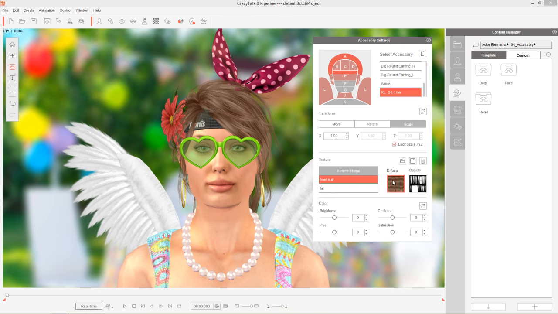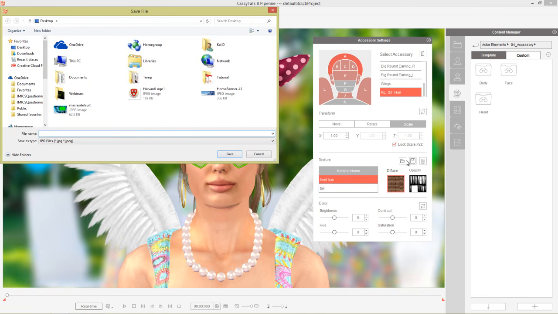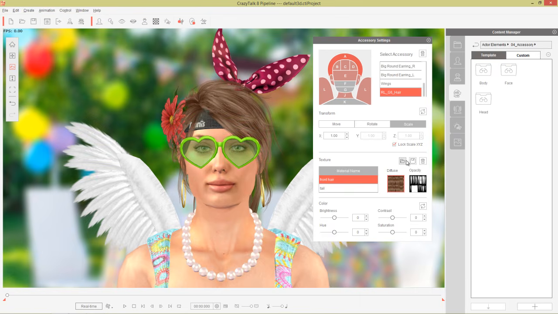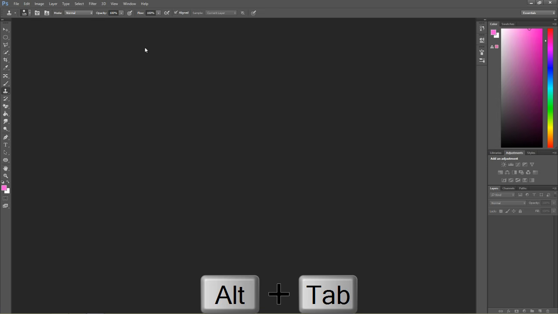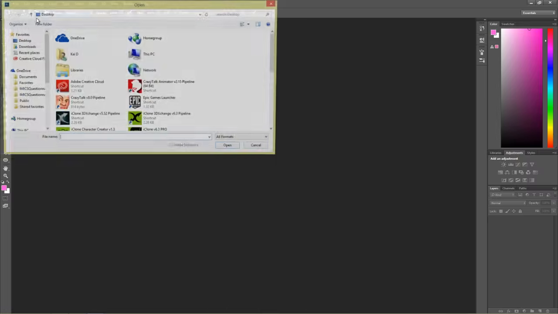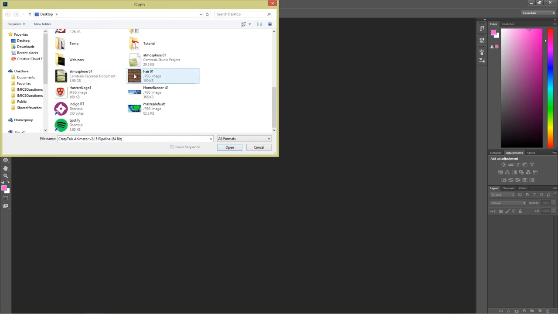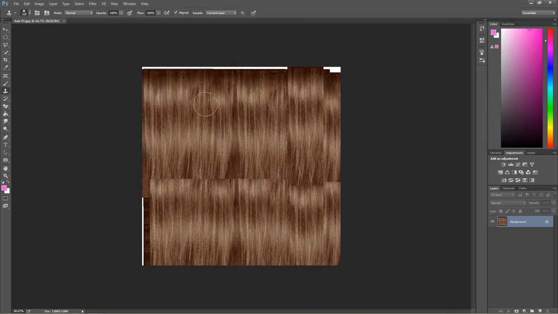I'm just going to go ahead and save this out, this diffuse map right here. Make sure this is selected and front hair is selected, and save this out. We'll save it to our desktop, call it hair01. Okay, and press enter. And then we want to modify this in Photoshop. So let's go over to Photoshop here and File, Open. And on my desktop, we need to find hair01. There we go. So this is our hair map.